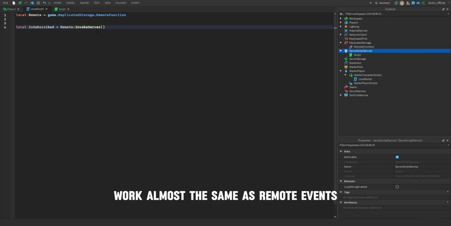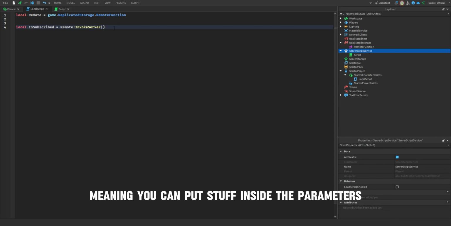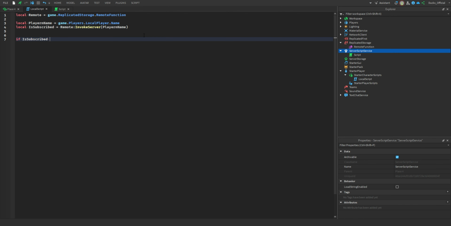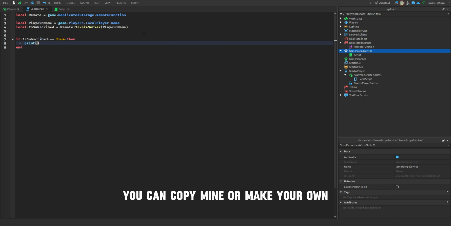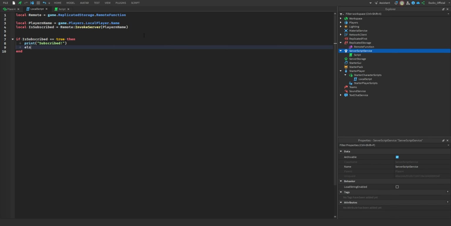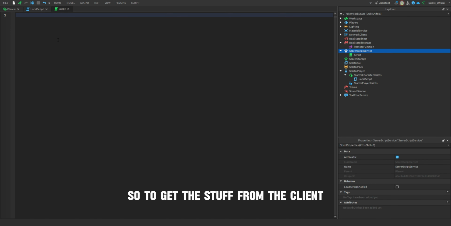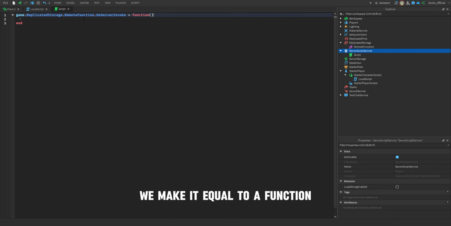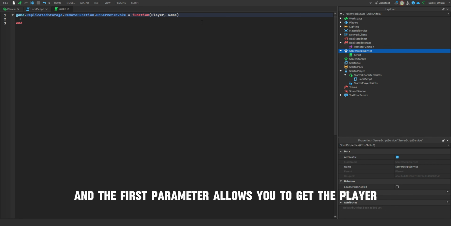And remote functions work almost the same as remote events, meaning you can put stuff inside the parameters. Just to show, I'm going to use the player name. And to use this Boolean we created, we need to set up an if statement. You can copy mine or make your own. So to get the stuff from the client, we use the function OnServerInvoke. And instead of connect function, we make it equal to a function. And the first parameter allows you to get the player.